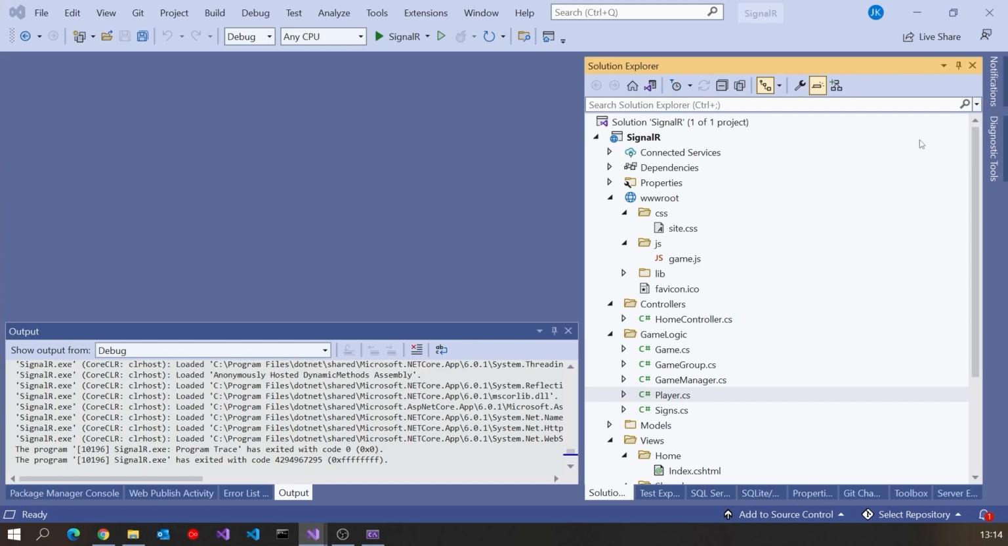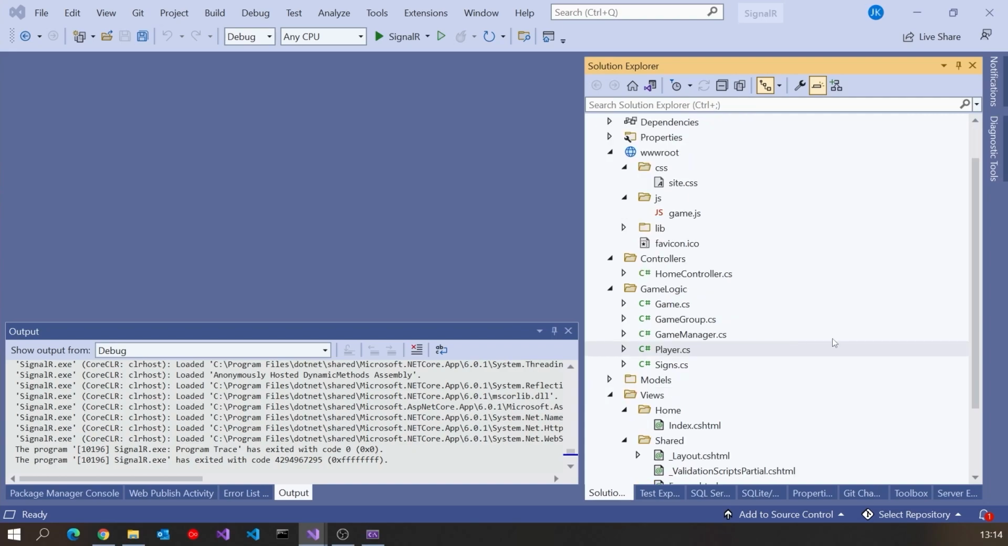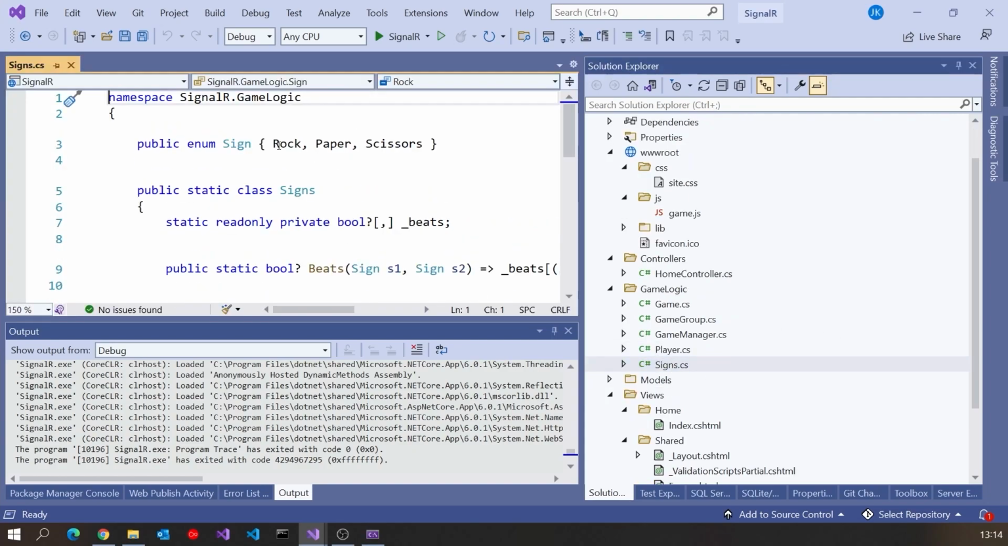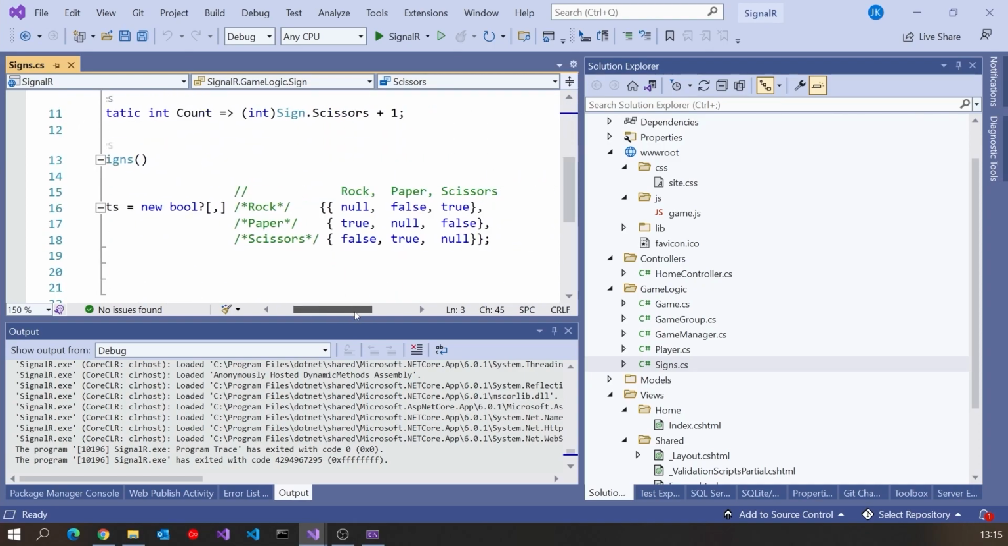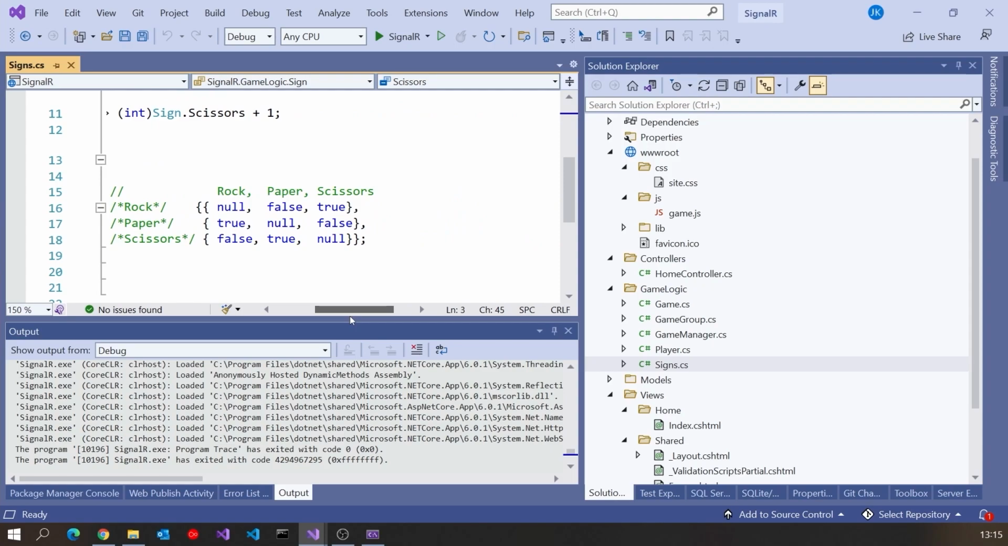Now let's look at the code that we're going to put together, and I've already put together quite a bit of this. Basically, I've put together the essential game logic, which is all here in this folder called game logic. So what I've got is we've got the signs, that's the enum for rock, paper and scissors, and setting up the rules as to what beats what and what's the draw.